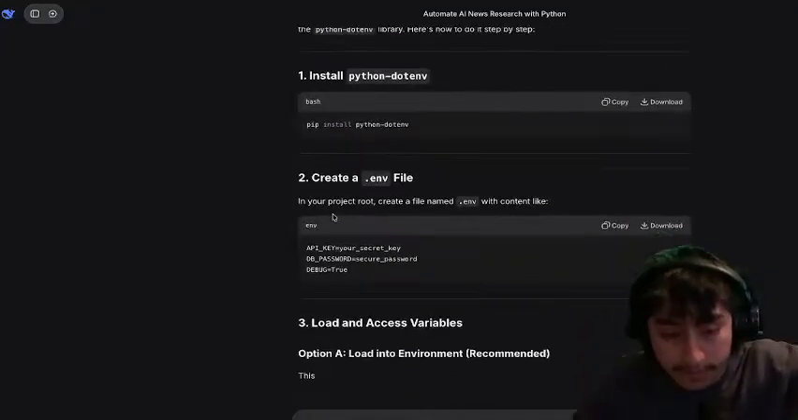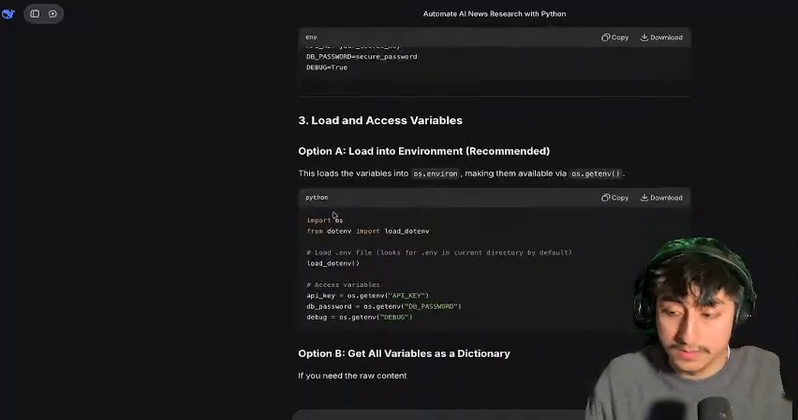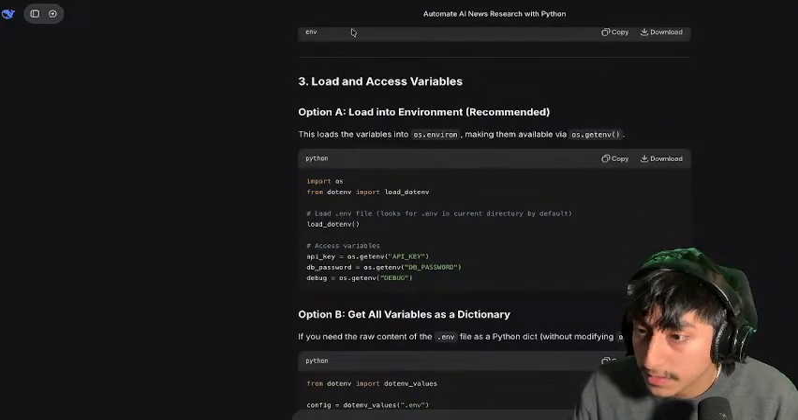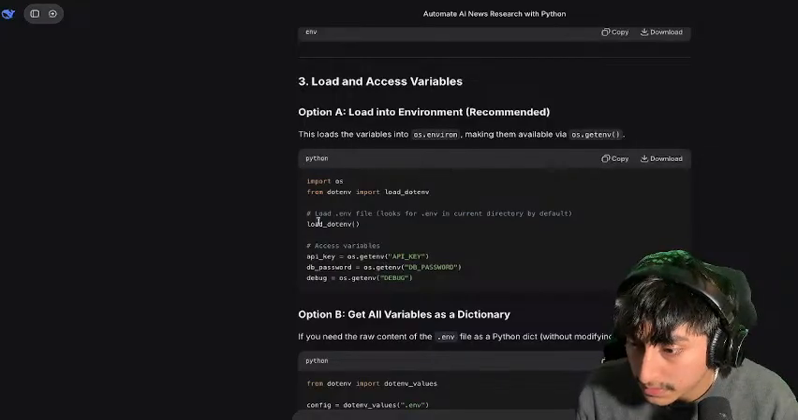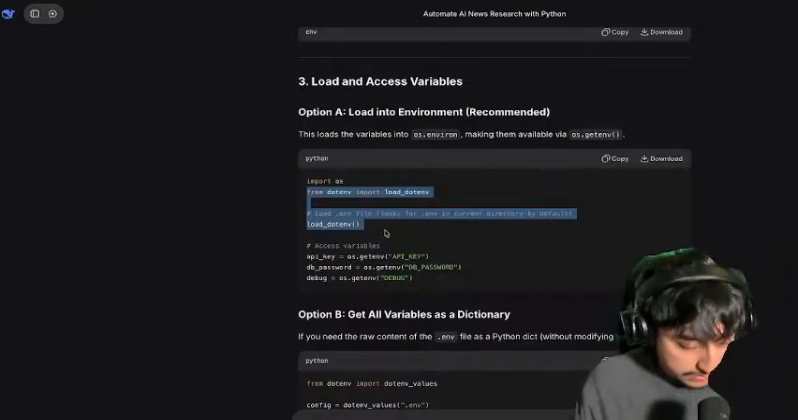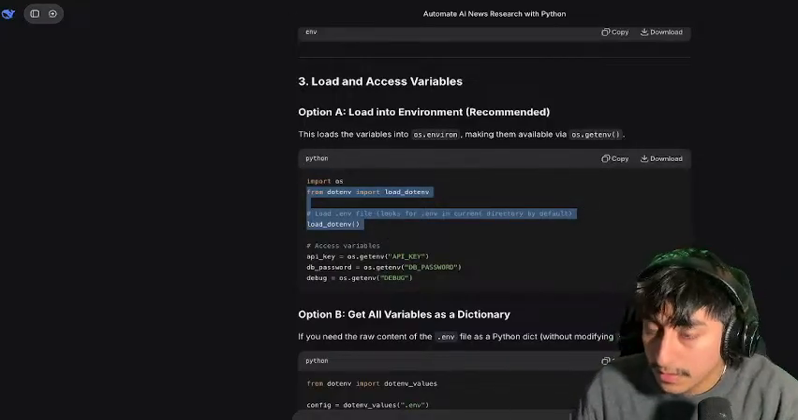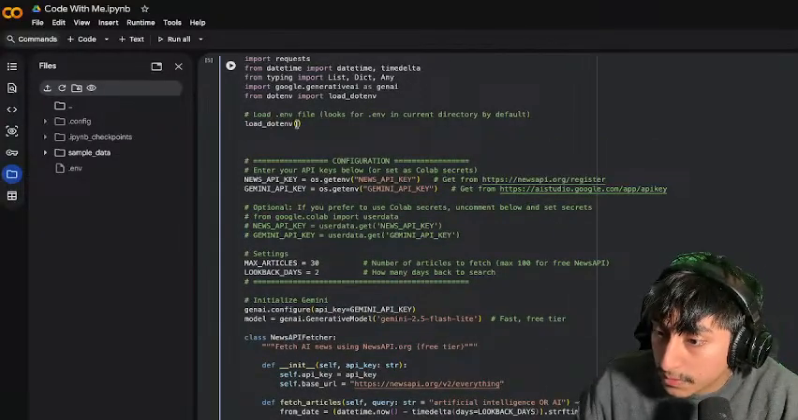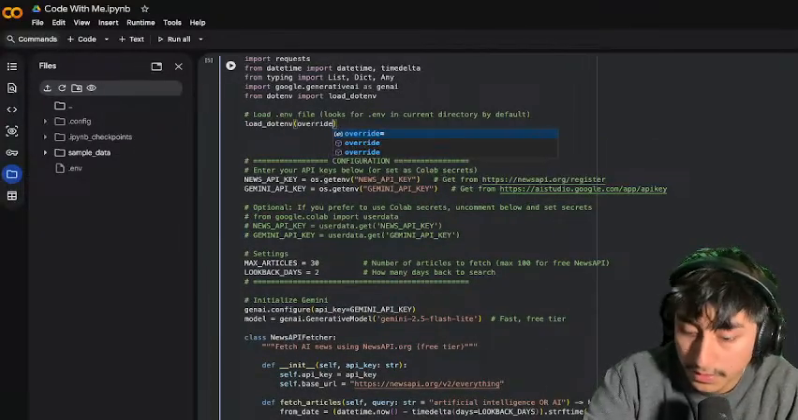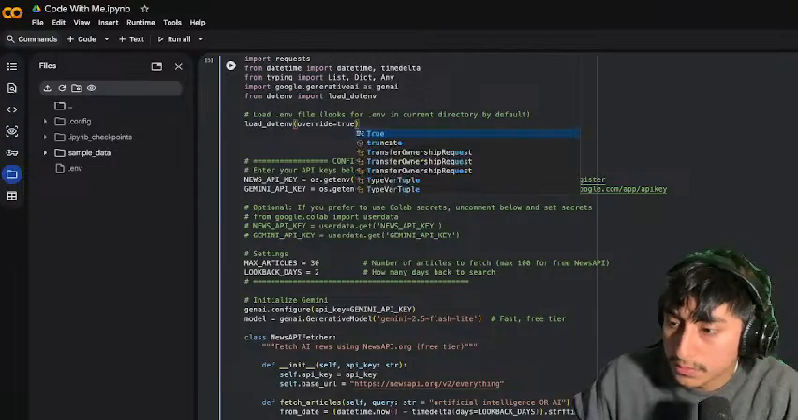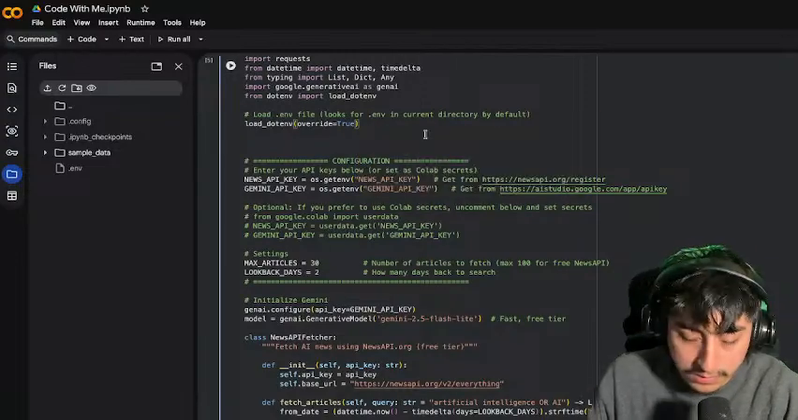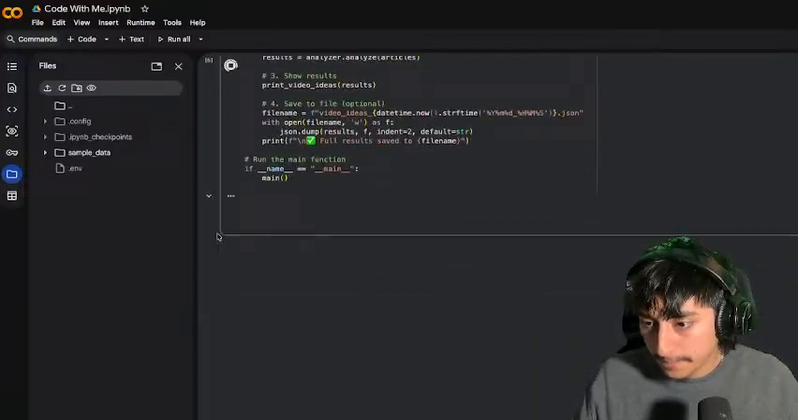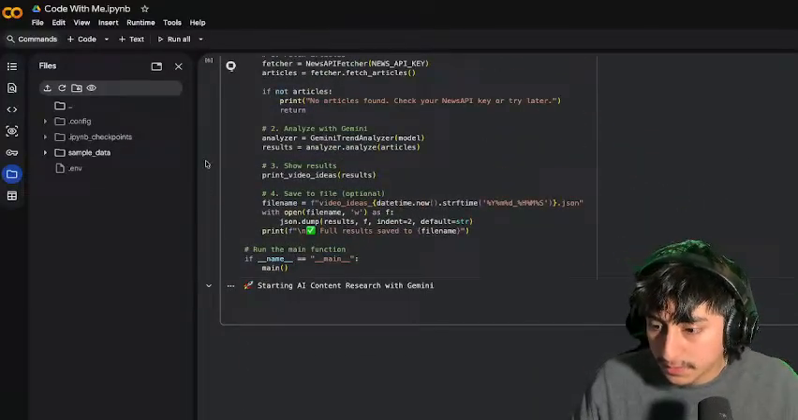Let me turn this back on. Oh, here it is. load_dotenv. That's what I was missing. That's why I kept bugging out with this dumb error. So we're gonna go here, open this, and we're gonna set override equals true. Okay, now we're gonna run this and it should work this time. This is the 6th time I'm running it.